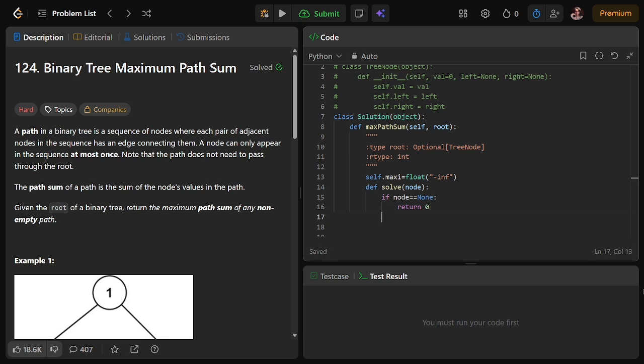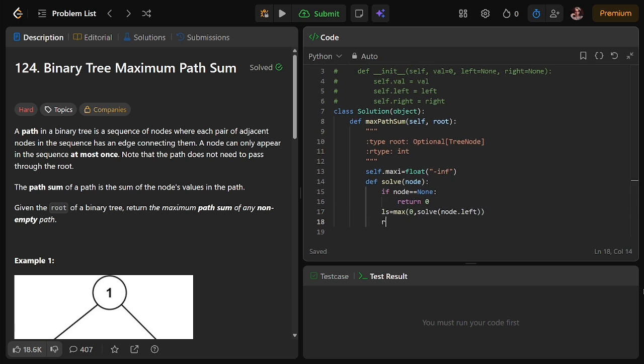Now we need to add the left and right contribution. For that, I'm going to make a variable left sum where we store the maximum of 0 comma solve of node.left, which is going to traverse the left side of our tree. Then we're going to calculate the right sum, which is going to be max of 0 comma solve of node.right.